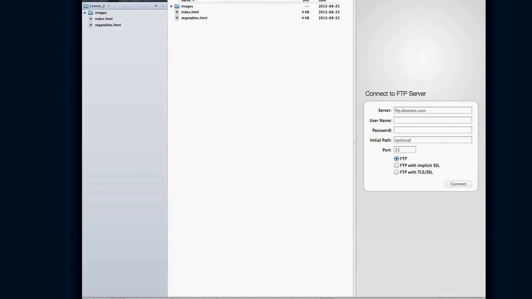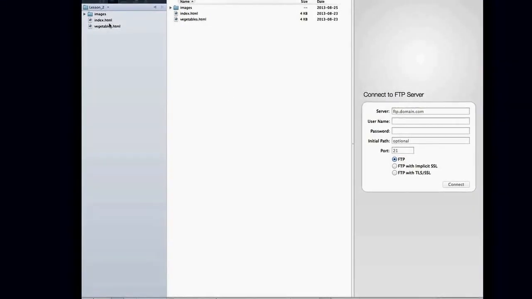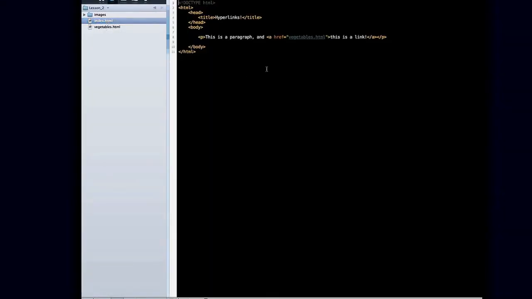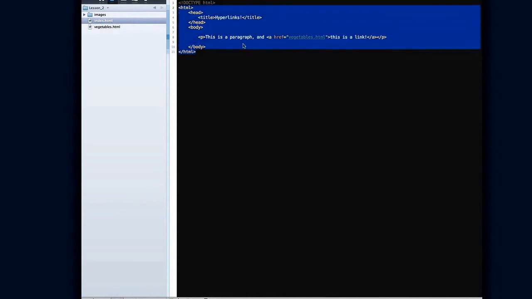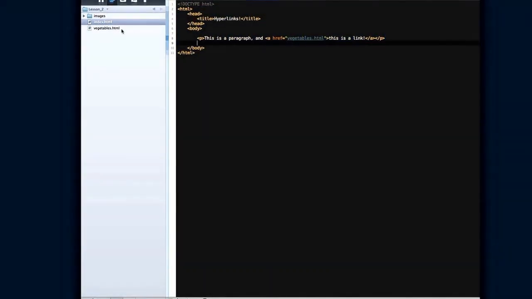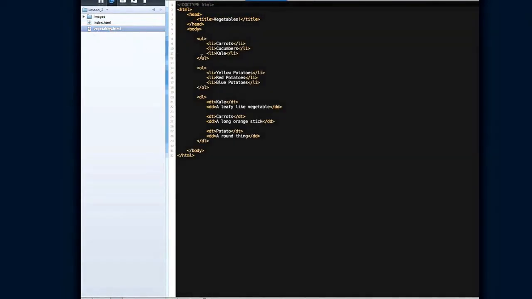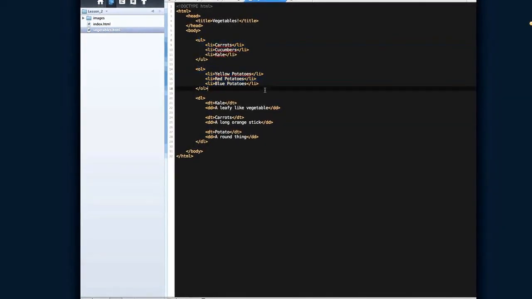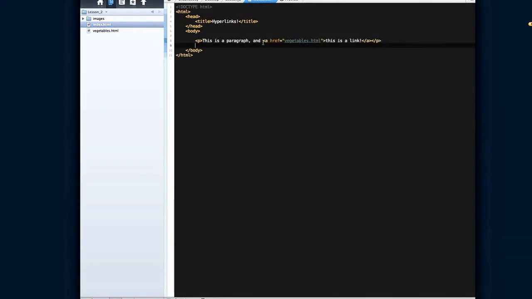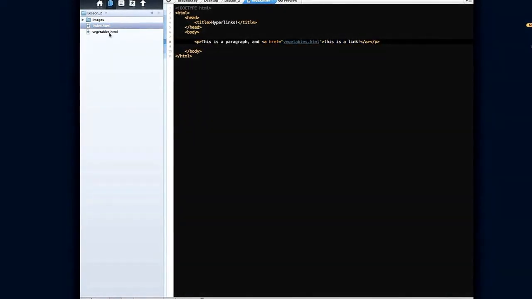If we begin from where we left off previously, we had an index file where we learned how to use hyperlinks, and we had a vegetables.html file that had a bunch of different lists: unordered lists, ordered lists, and description lists. In our index file, we used a hyperlink to link to the vegetables.html file.